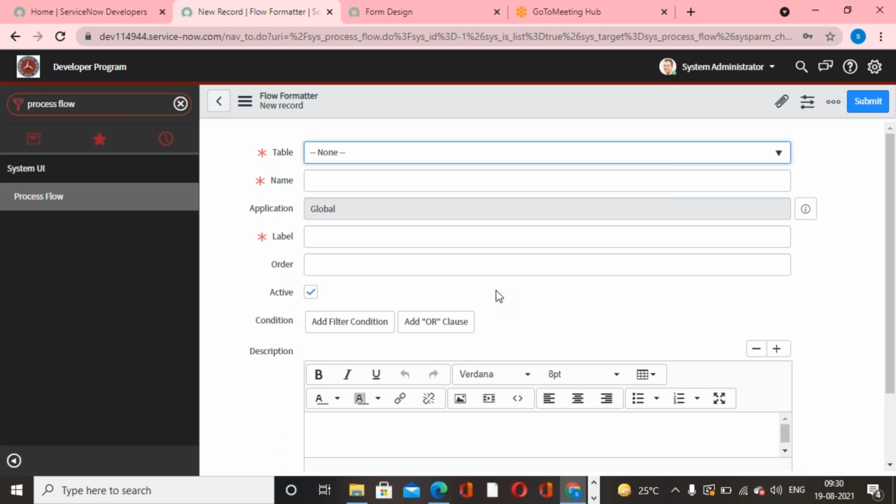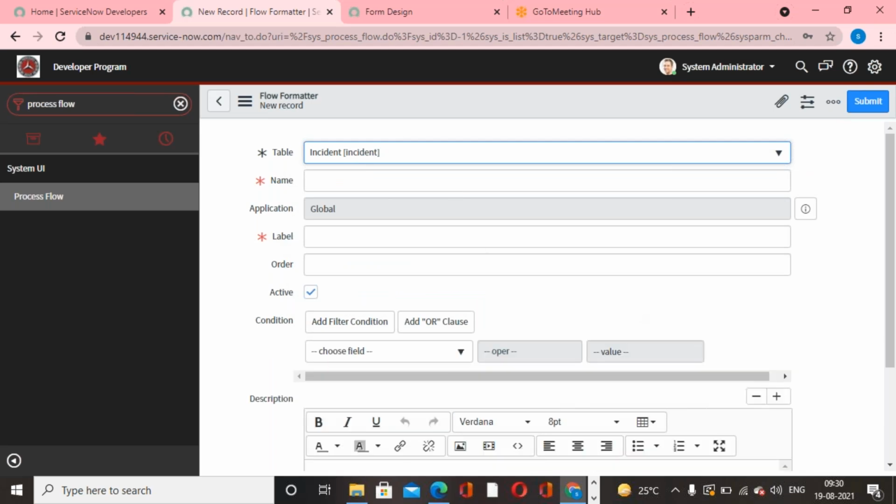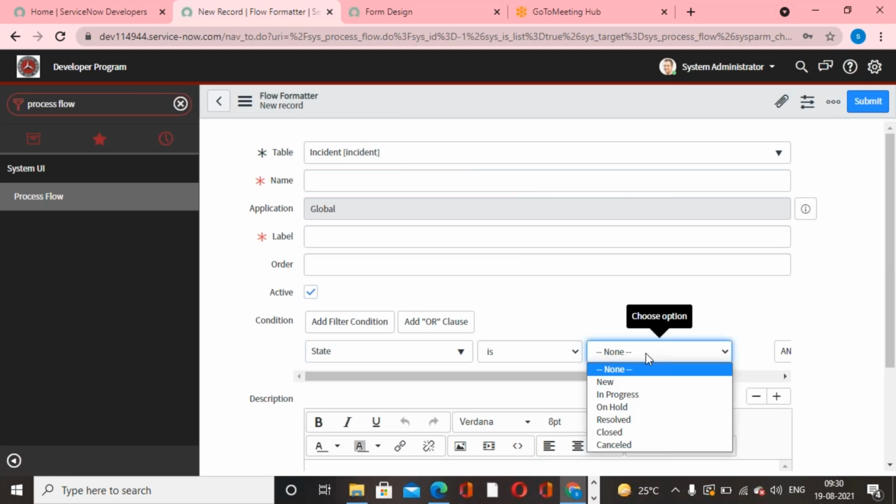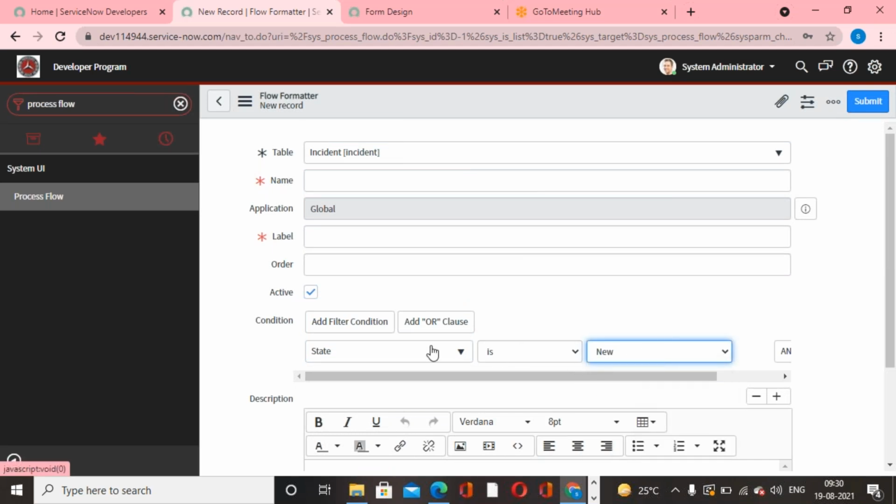Okay, so then the table we have to select. I'm going to create a new process flow formatter. Which table, and which values do you want to populate in the formatter state value? When the current open record status is new, then the new box needs to be highlighted. That's why I'm going to take the name as new, label also new, and those formatters need to be populated in order-wise. This is the first box.